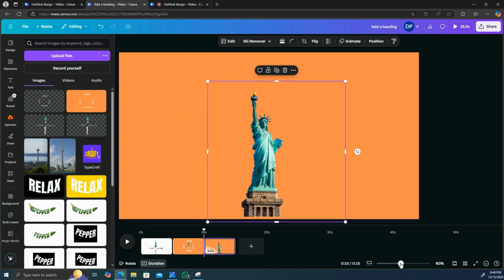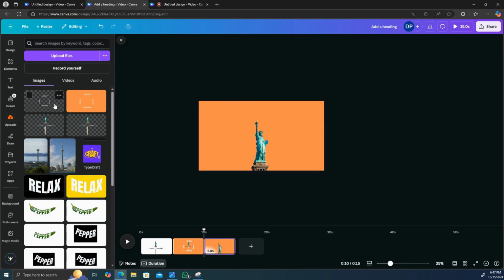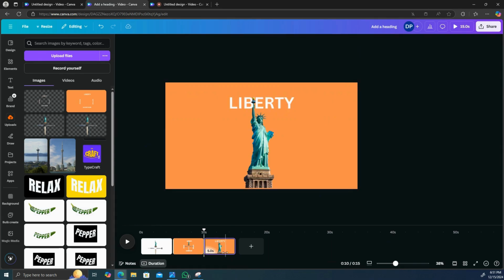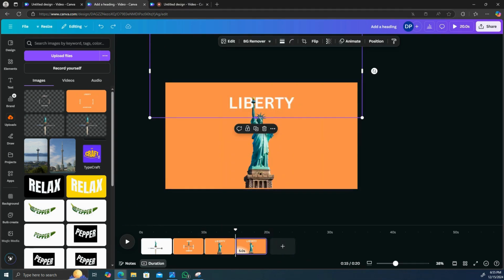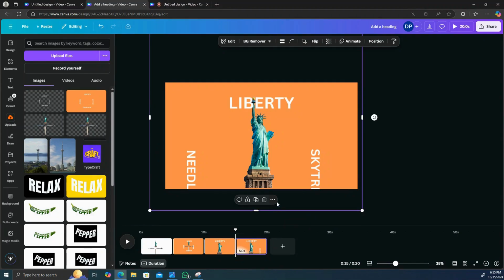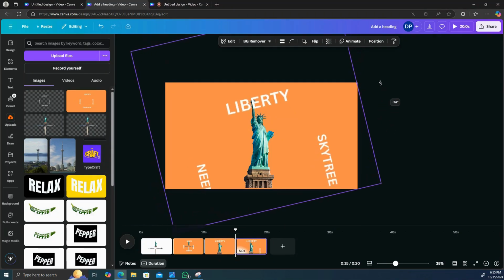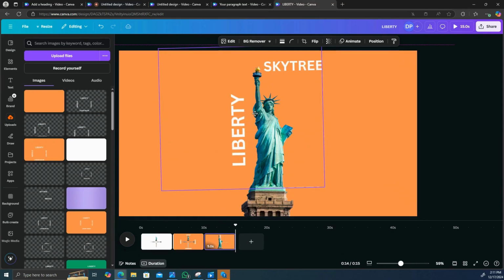And we're going to reduce the size, and we're going to drag our word over here for statue. I'm going to crop that out too as well. So next thing guys we want to do is go to the bottom and duplicate this page. Next thing we want to do is uncrop this, bring our words back. And what we're going to do is turn our words around.